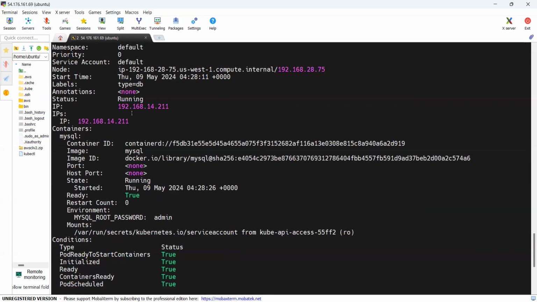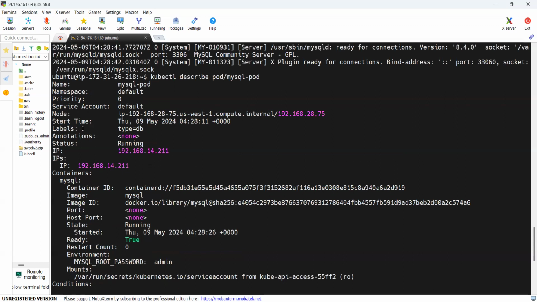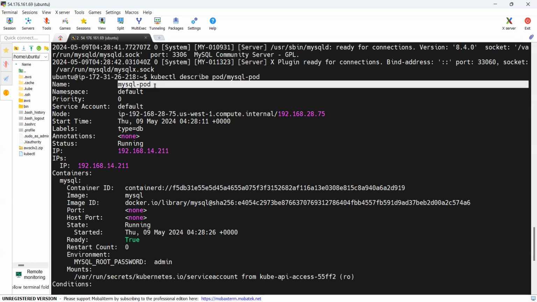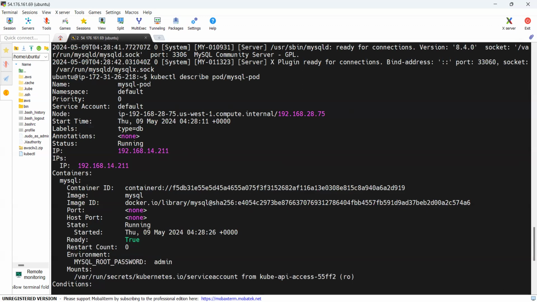So here I used labels called type: DB. This is the label. These labels are mandatory for accessing pod to pod communication. This is the name of the pod. In the definition, under metadata, I have mentioned MySQL pod. That's why it is showing MySQL pod. You can use any custom name and also use annotations based on requirement.